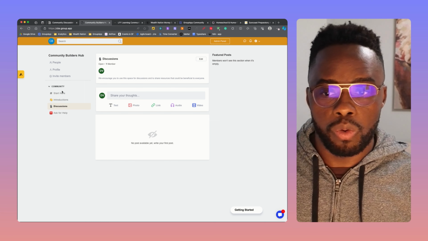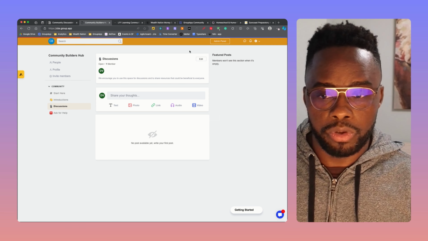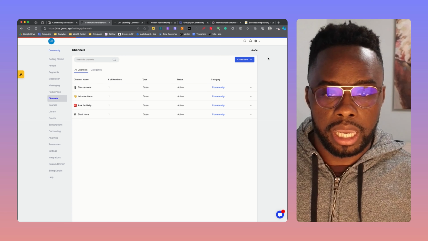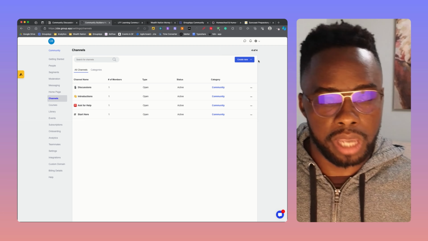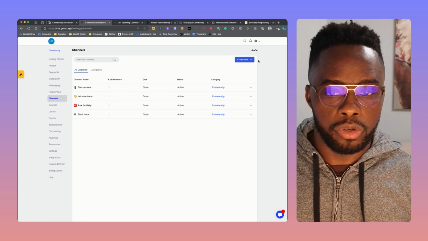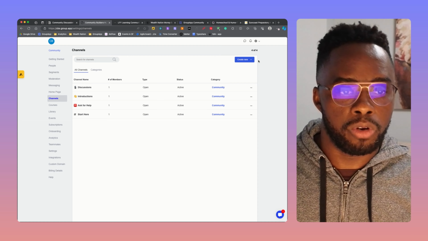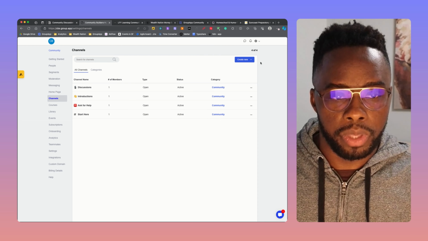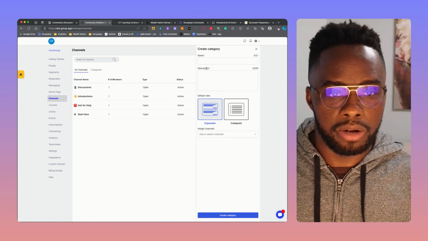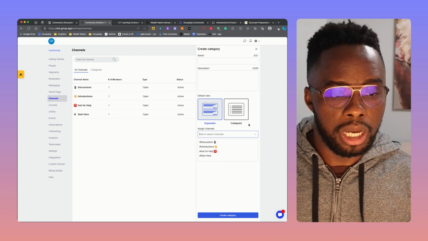Now if you want to reorder which channels come first inside of your community, what you'll do is go into your admin panel and click on channels, and you will want to create a category. So categories are like a folder system for organizing your community channels. So you want to create categories to organize related channels inside of your community. So to create a category, you'll click on create new and click on categories and give a category a name, description, and you will assign channels to the category.